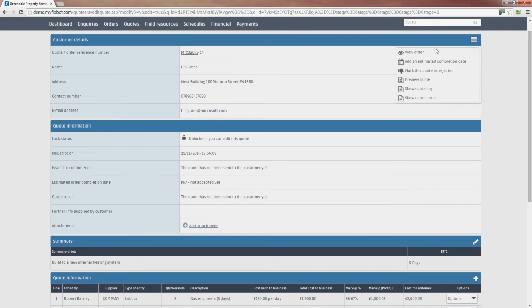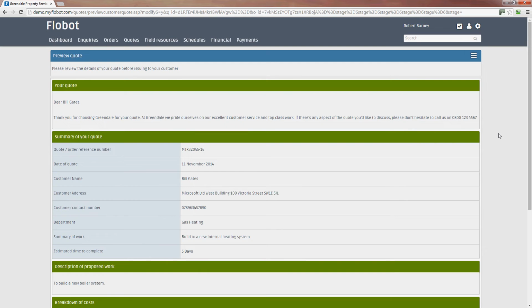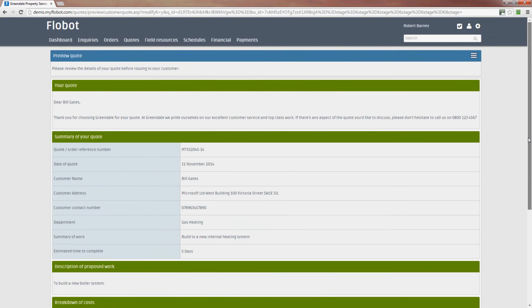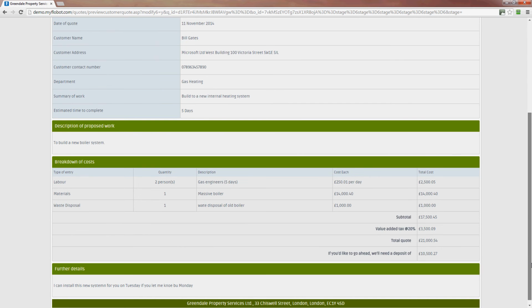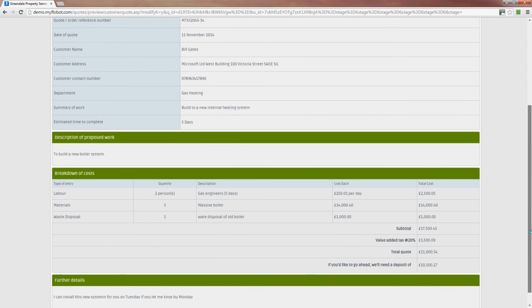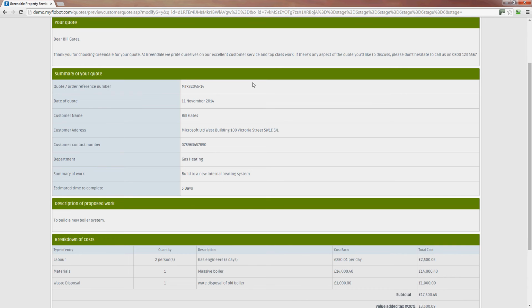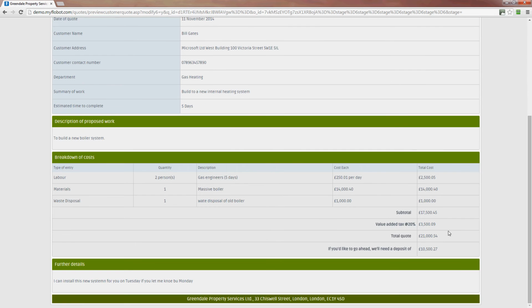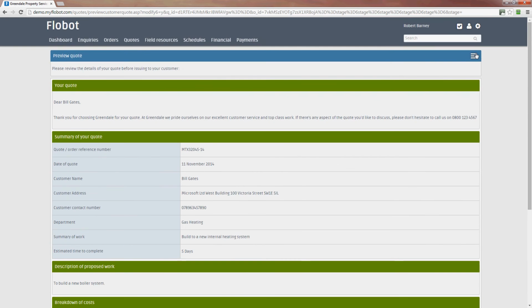We go up to the top, get our menu, preview quote, and this is going to come out in the colours of the company that we are doing it from, which is Greendale, and this is configurable from the settings, so you'll be able to put your own logo in and your own colours, so it looks professional. Let's have a quick look through. It's got the details, which is the great thing about the system. You only ever put those details in once and you never have to type them in again. And so description of the quote, and we're going to say, yep, do you know what, we're happy with that.